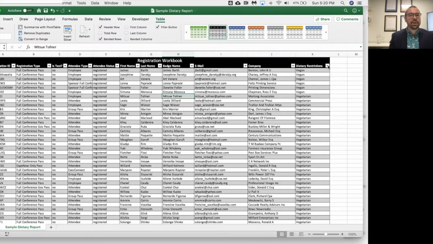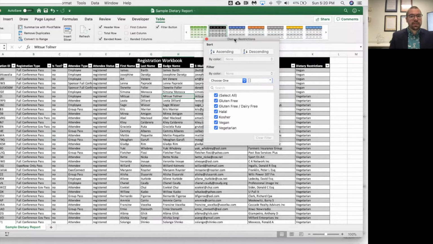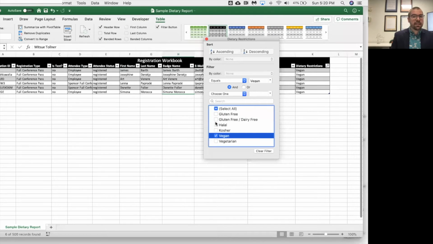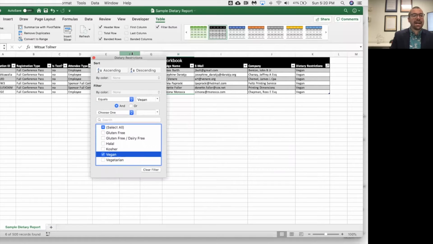If I click on the drop down arrow here, this dietary restrictions column becomes the header of this little pop-up that I get, and then I have the ability to either sort, which we're going to get into some more advanced sorting in just a second here, or I can select exactly what I want to look for. So if I uncheck the select all button and just check the vegan, it's going to take that information and hide the rest of that data so that I'm just seeing our vegan guests.